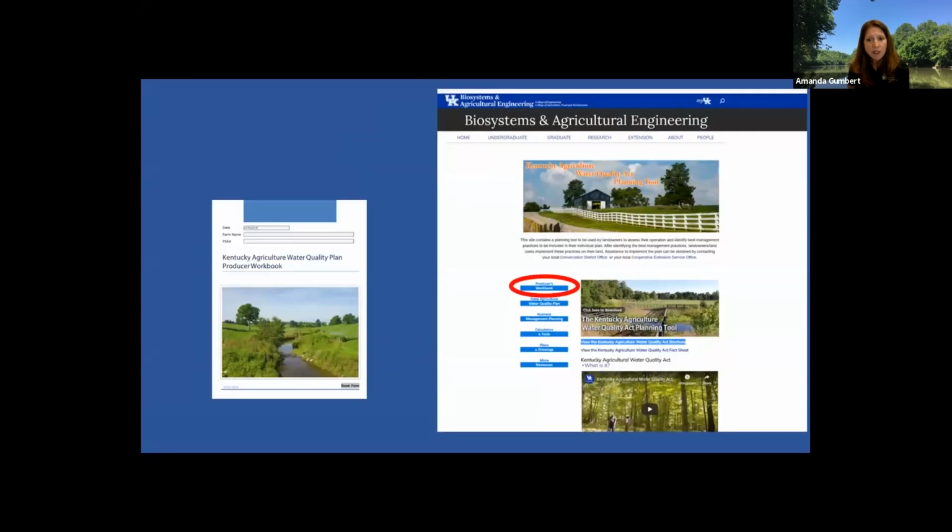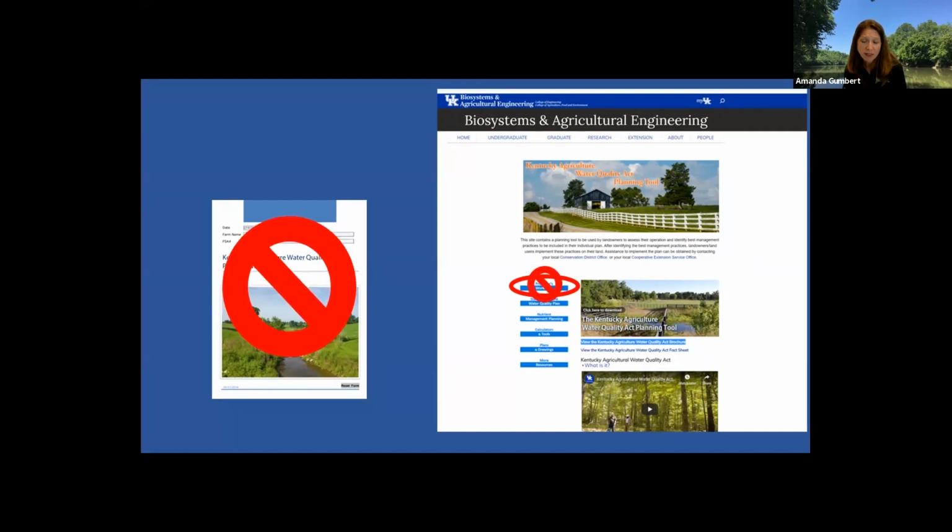Previously, we have had resources through the Extension Service. We created a producer workbook several years ago. It was electronic, but you could also print it and fill it out by hand. I just want folks to know that we've gone through some updates recently, and those are no longer up to date. If you are updating your ag water quality plan, make sure that you use the most up-to-date tools.